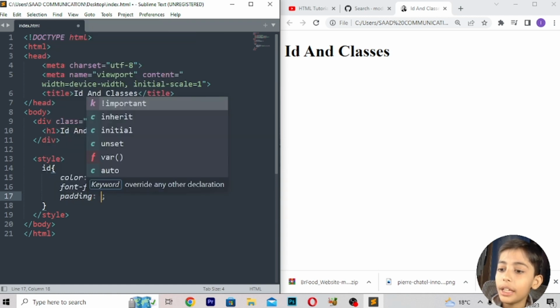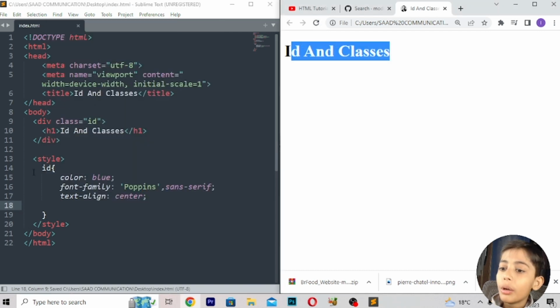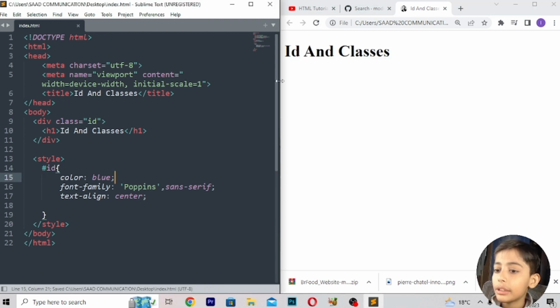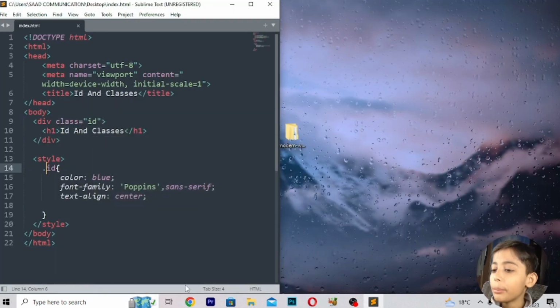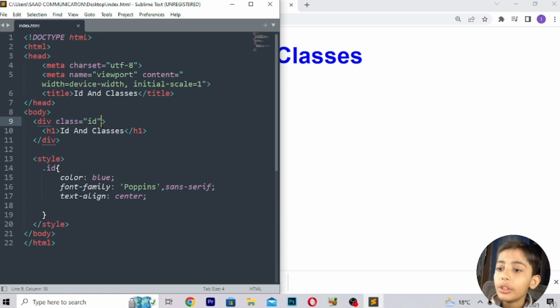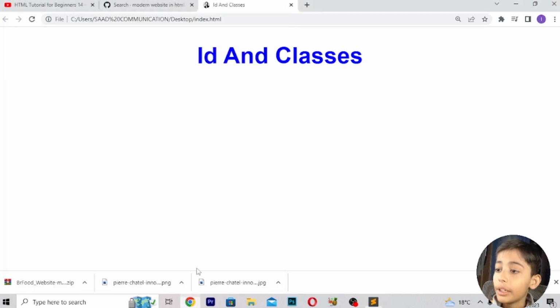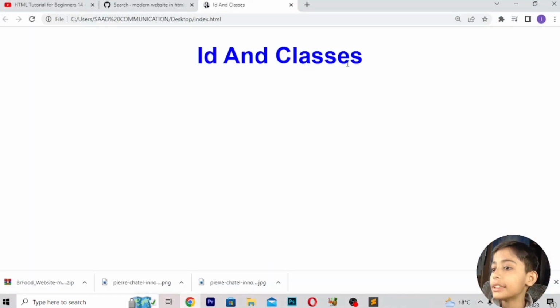Here I will write text-align center. Then save, then refresh. Nothing happens because here I need to write a hashtag, then save, then refresh. You can write a hashtag or a dot, then save, then refresh. So here you can see it. You can use that ID and classes. You can give your class and your ID anything, like container or anything else. But you have to write the ID here in the style, then save, then refresh, and it comes easily.